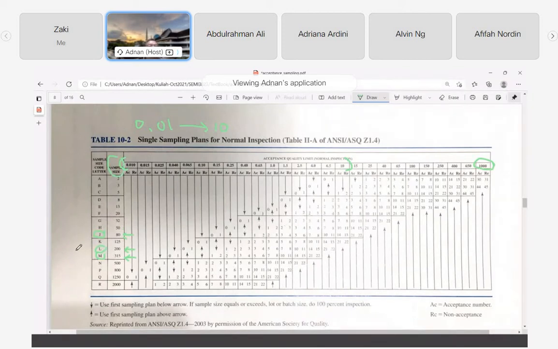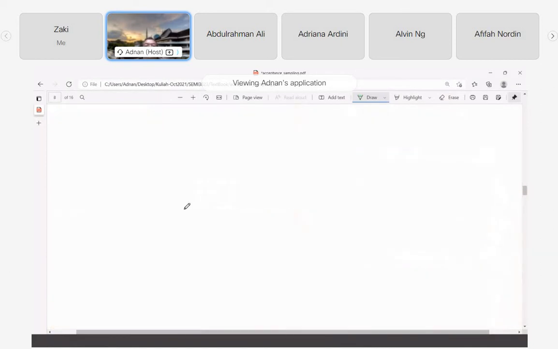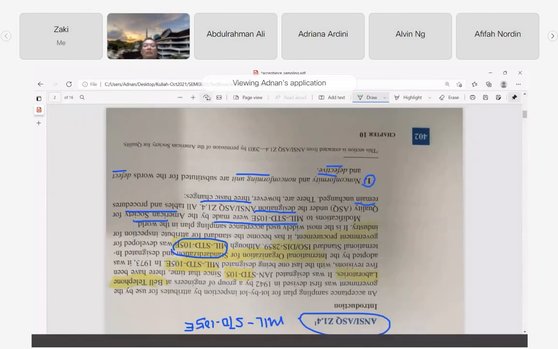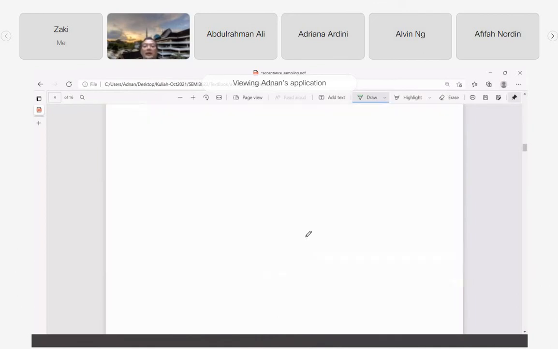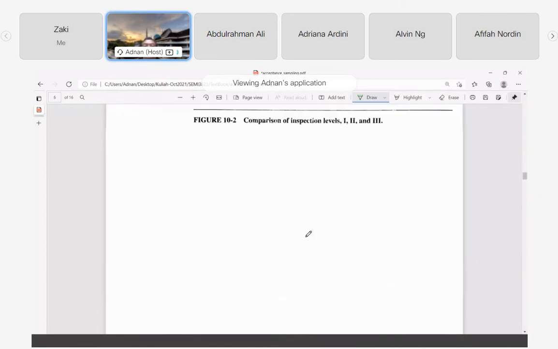Normally we start with level 2, in the middle there. And same thing, let's say we compare this. This will be 5, 6, L will be 10, 11, M will be 14, 15, because of the bigger sample size. Is there any other thing that we need to clarify here?